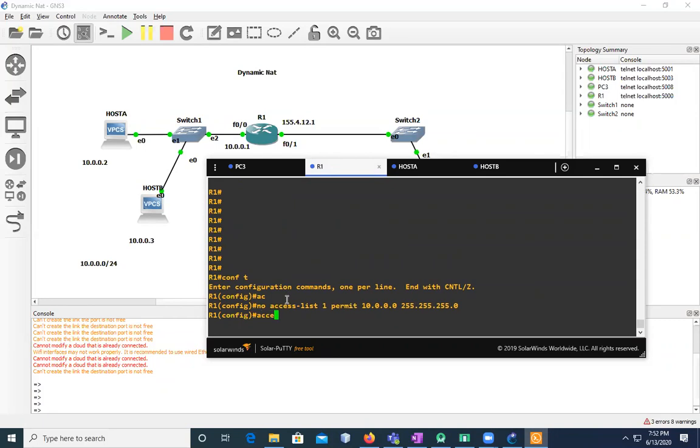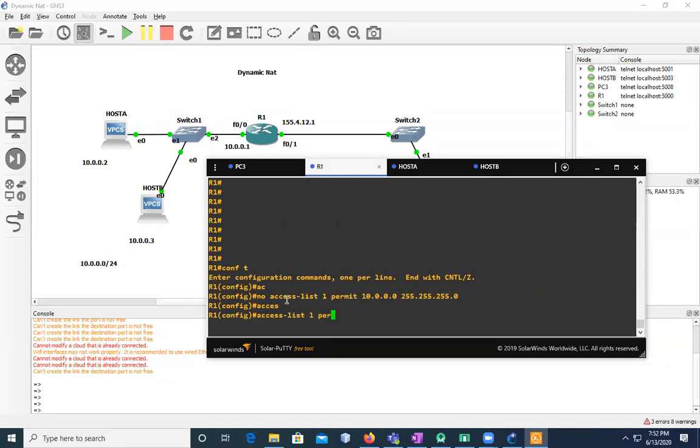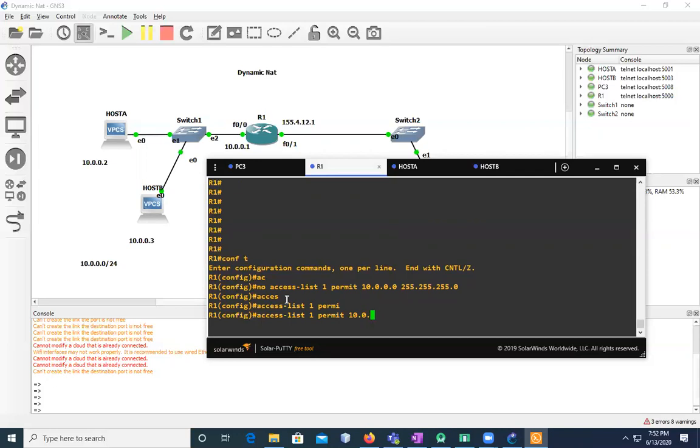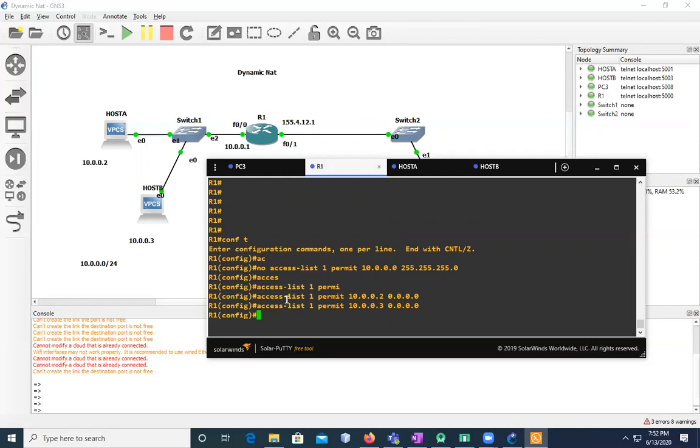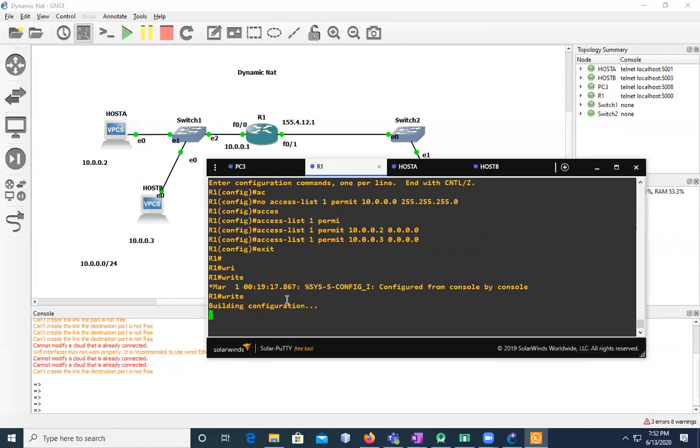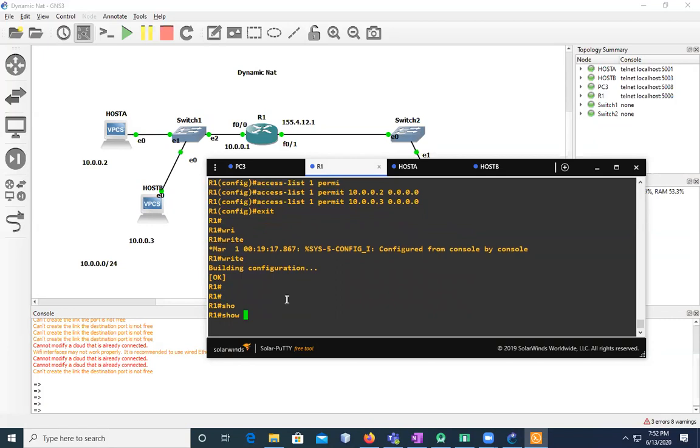Now I will create one by one. Access list 1 permit first IP address 10.0.0.2 with a device. If it's only a specific device, we can say 10.0.0.2 with 0.0.0.0. That means if it's a specific device, the mask will be 0.0.0.0. In the same way, we can say the third also. It's a standard access list, not extended. That's it, and exit. Show running configuration.